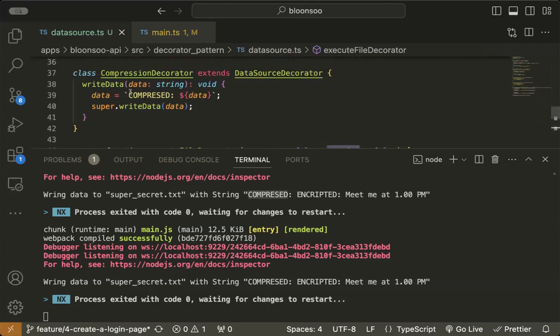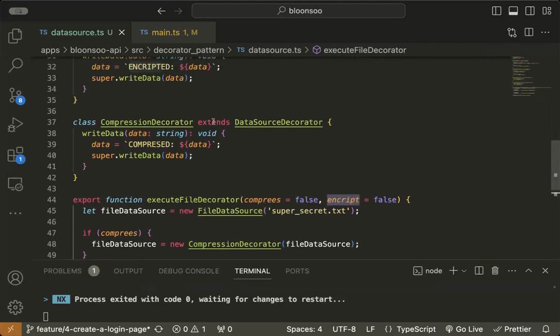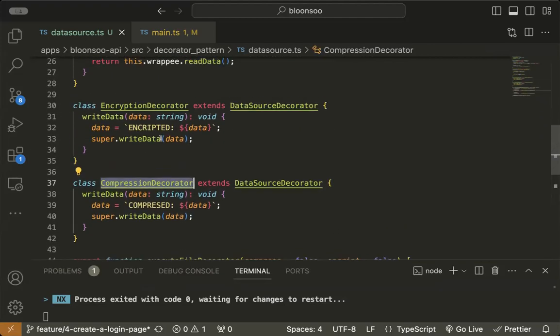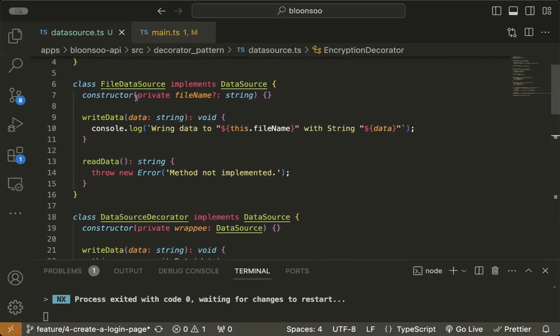And now you guys can see we do not have any inheritance among the decorators. We have plenty of decorators. We just add those decorators one on another, so there is a relationship between them. There is no inheritance going on with the file data source. It's going to simply add more and more functionality.